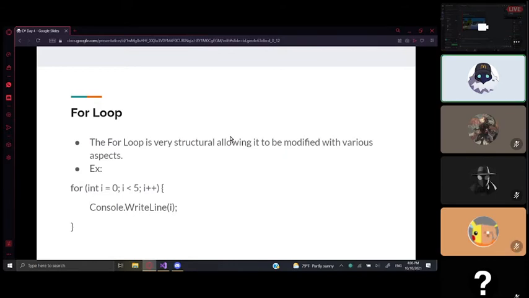So, the for loop. A for loop is very structural, allowing it to be modified with various aspects. But here's a simple example. For int i equals 0, semicolon, i is less than 5, semicolon, i plus plus. And then inside the brackets, we've indented and written Console.WriteLine(i). So what's happening here is that we're establishing an entire condition. But the main central condition here is that i must be less than 5. As long as i is less than 5, this code that's indented inside the brackets will run.